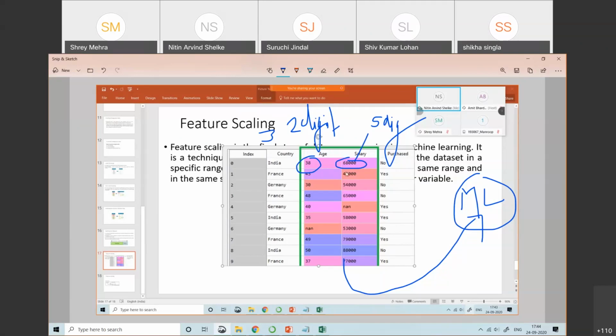When it compares the salary column with the age column, let me take one example. Internally, when it takes these two values, 48 and 65k, your machine learning model observes that 65,000 is greater than 48, right? But that is not the case, because age has a different range. Age is max to max 2 or 3 digits.